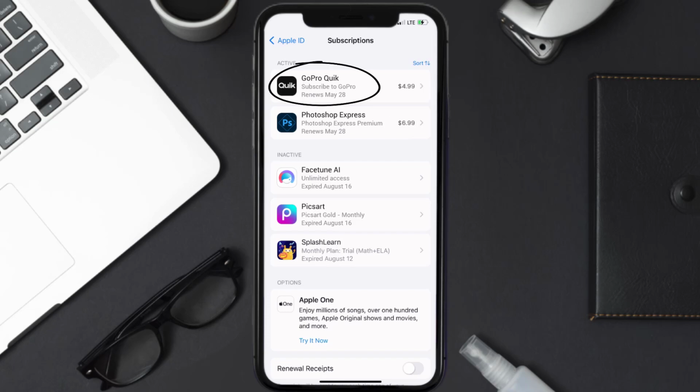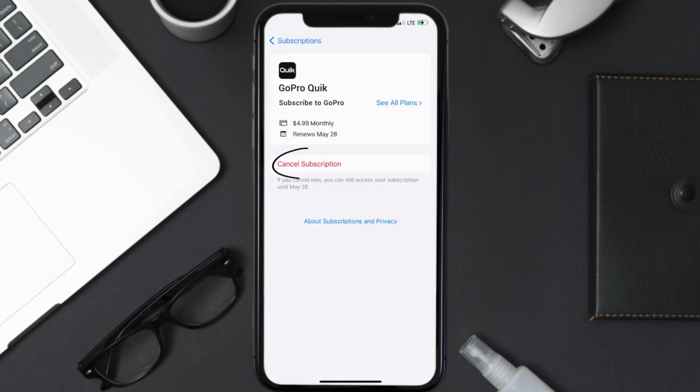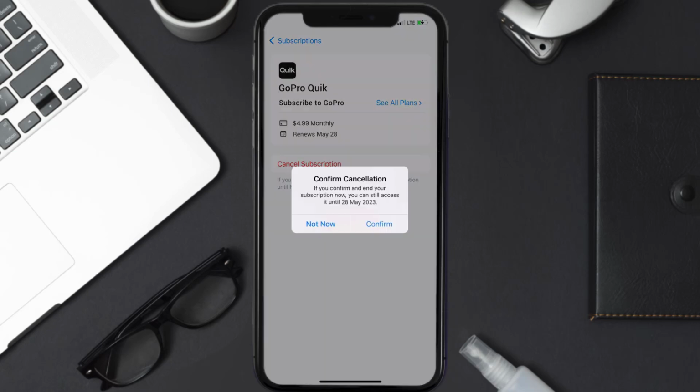Next, tap on GoPro Quik under the Active Subscription section. And then in here, you'll have the option to cancel subscription at the bottom of the screen. Simply tap on it, and a pop-up will come up that reads Confirm Cancellation. Then hit Confirm, and you'll not be charged anymore. And the great thing is, you can carry on using the app until the subscription date was originally due.